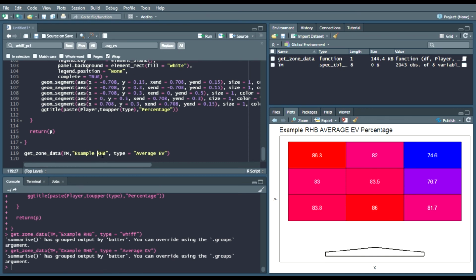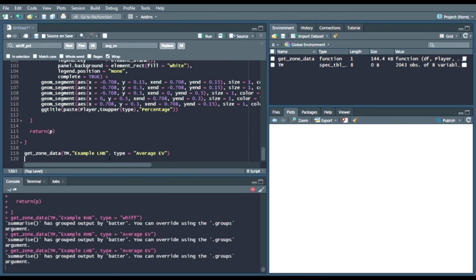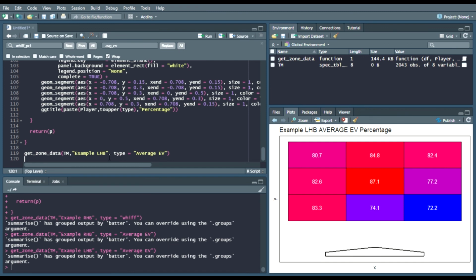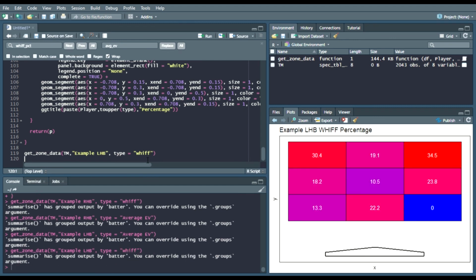So now let's do the left-handed batter. So example left-handed batter. Run that, and then you see his average EV. It's best down the middle, and it's fairly good on pitches inside. And then you go to whiff percentage. So whiff, and you can see that going up and in or up and away are his greatest whiff percentage, whereas he does not whiff at all on pitches low and away.